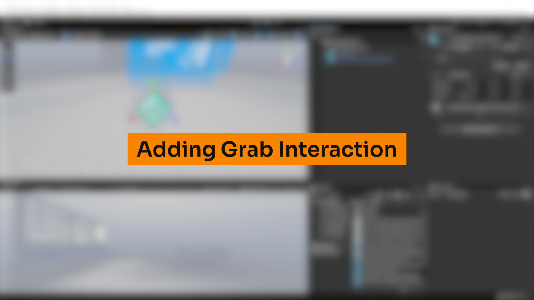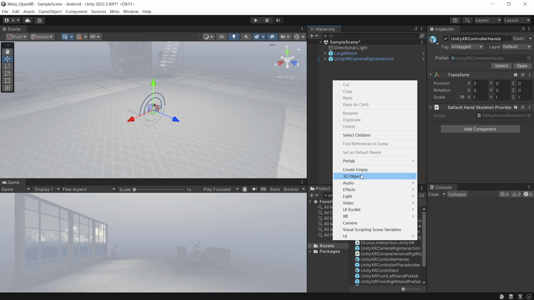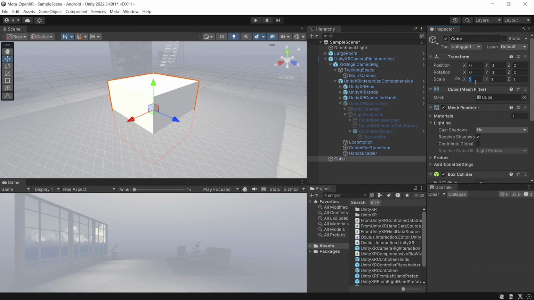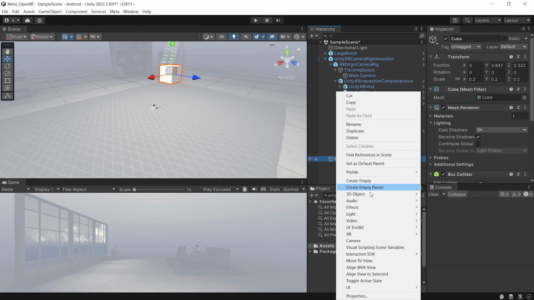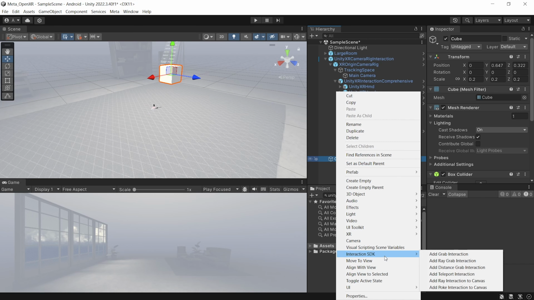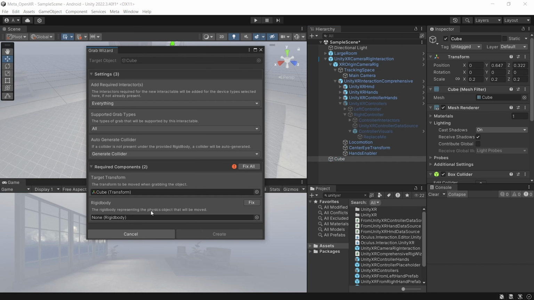Now let's see how to add grab interaction. Let's start by creating a 3D cube, scale it down to 0.2 in all the direction and place the cube somewhere in front of the camera. Then right click on the cube, select Interaction SDK and select Add Grab Interaction. From the grab wizard, we can add the interactors to both hands and controllers. We can set the grab type as pinch and palm, and we want to generate colliders if it is not there, but we have it already.